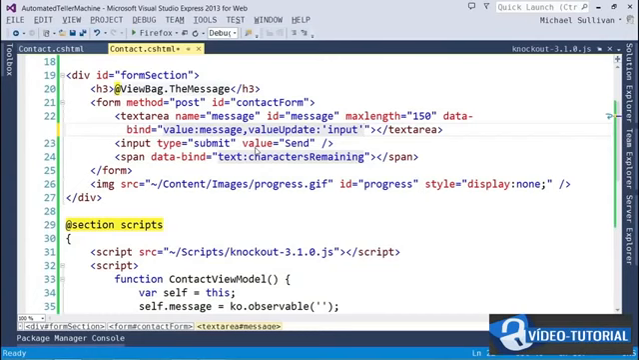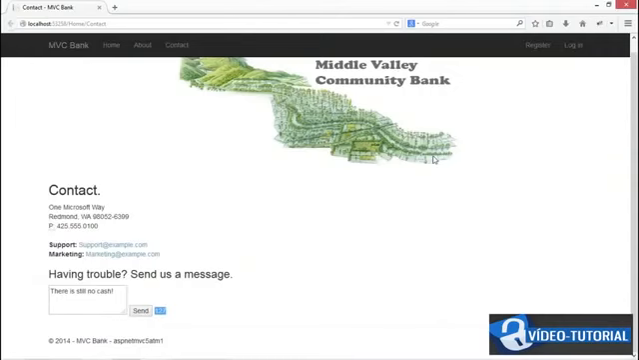So let's try that. And let's also give the user a little more context for this number that's appearing by putting the text "characters remaining" after the number. So let's save and refresh. And now we get the desired effect, even with cut and paste.